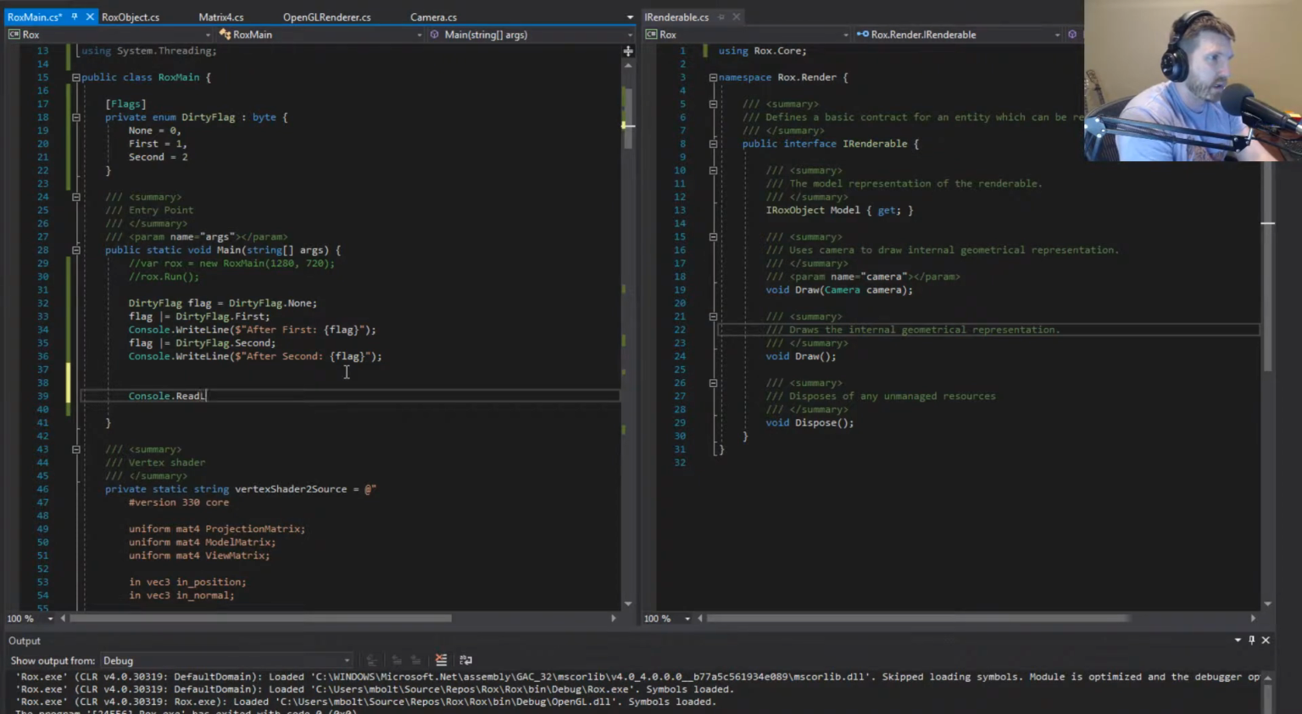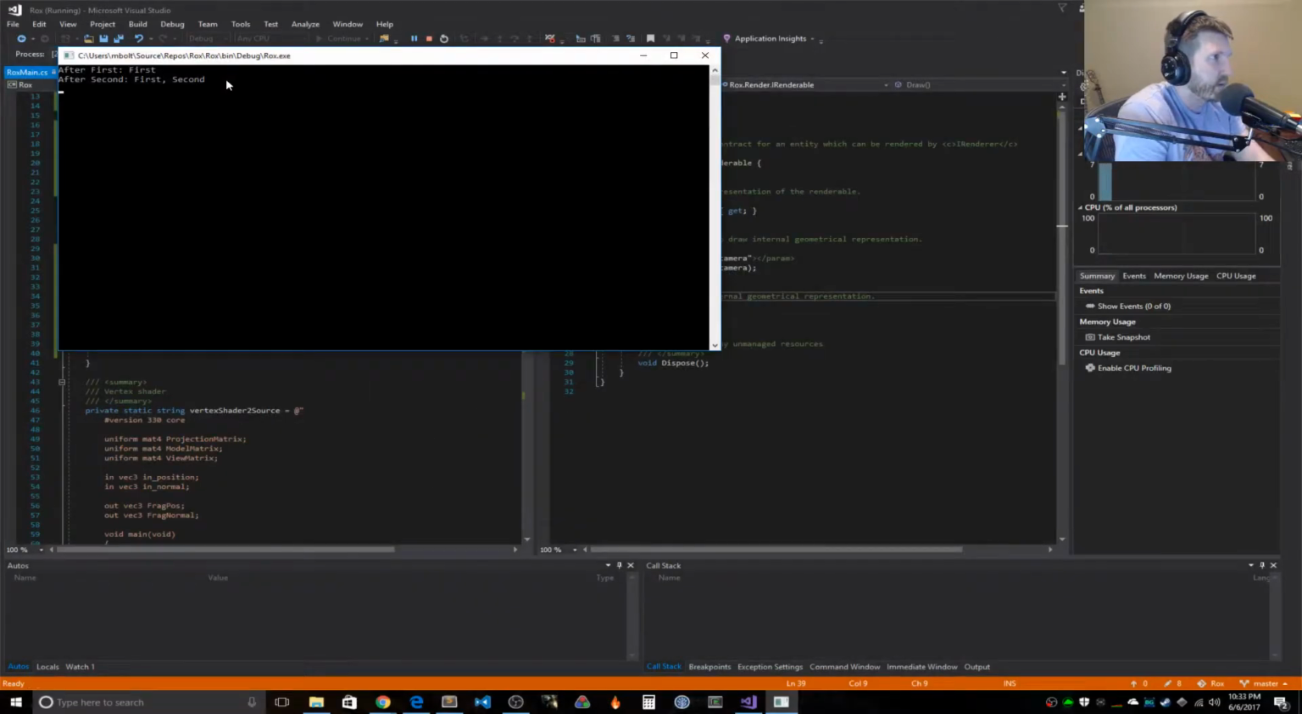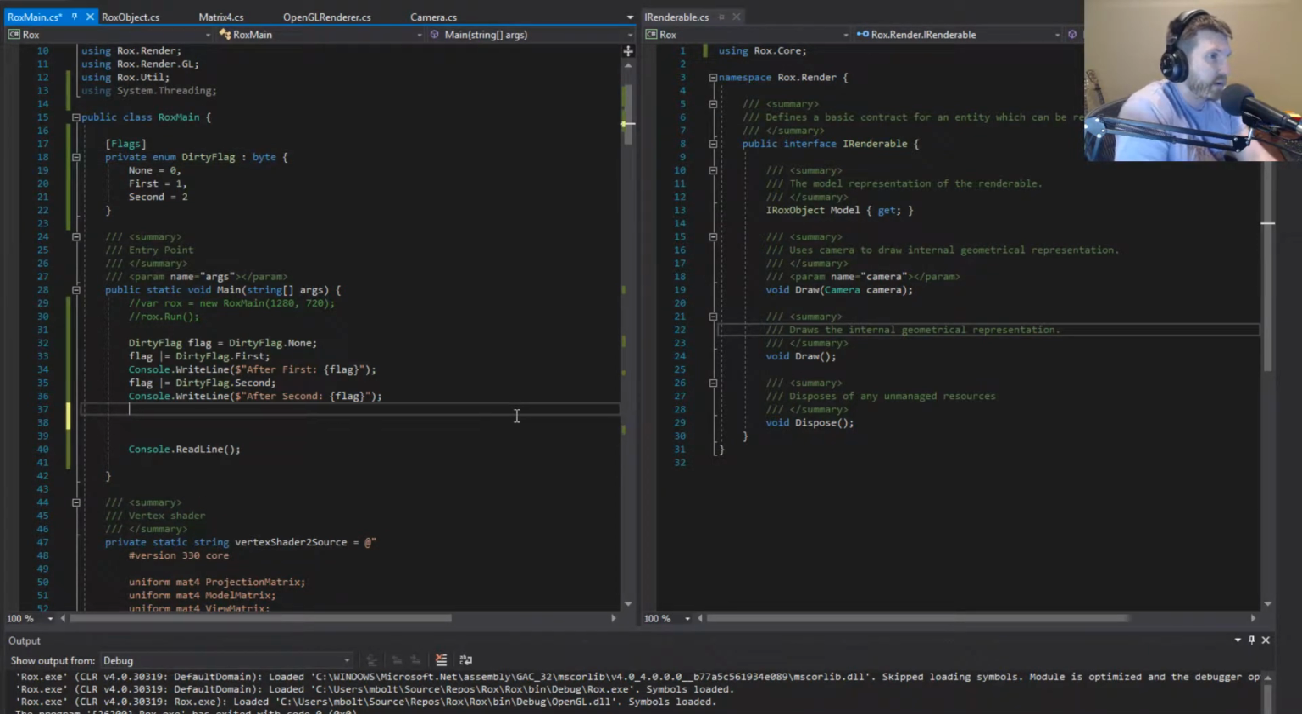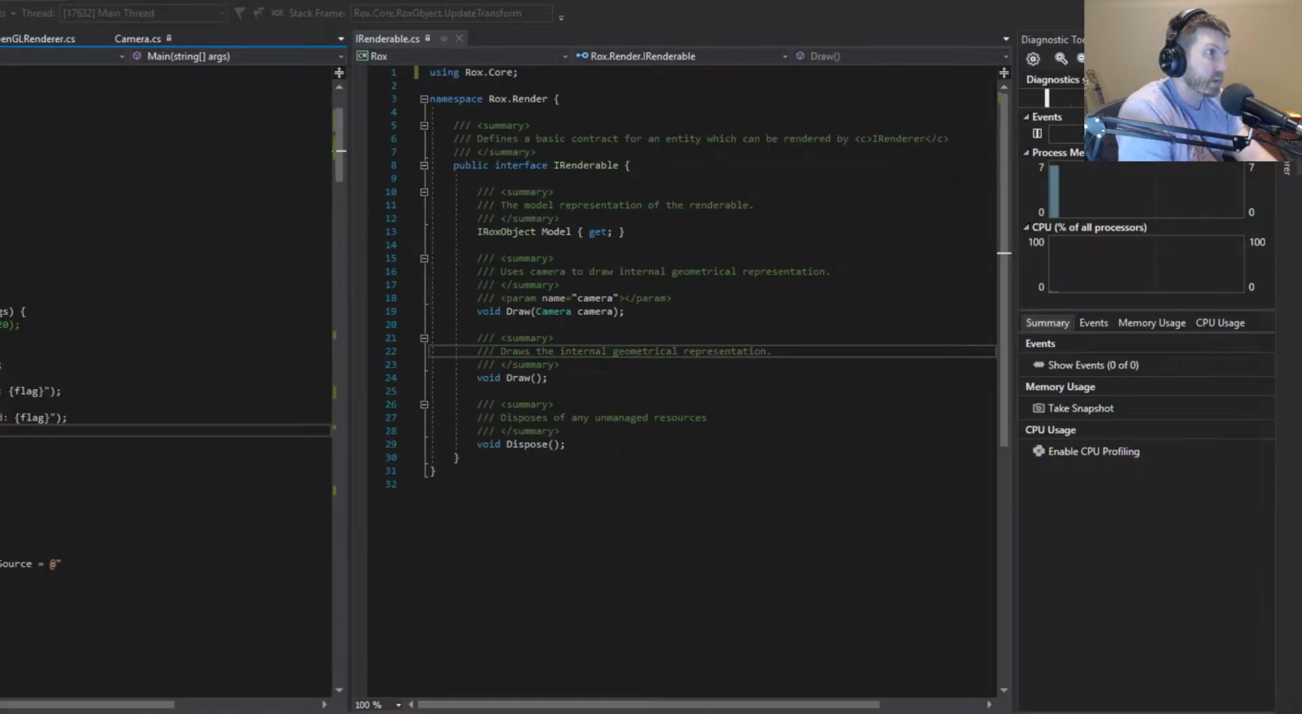Read line. This little line right here will keep the command prompt from closing. So look at that. What I like about this is when you use this little flags attribute at top, it makes this stuff print out super clear. And so now if I want to get rid of one of these, I do an and, let's just take away the first one. Oops, I forgot to add a print.